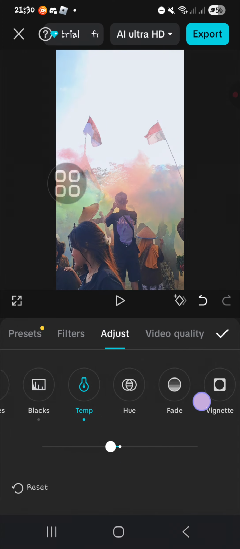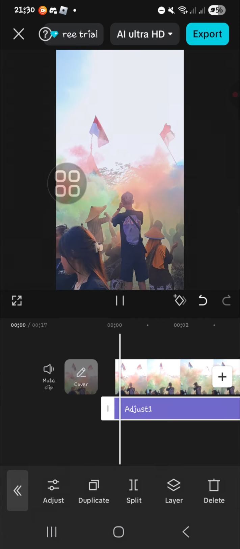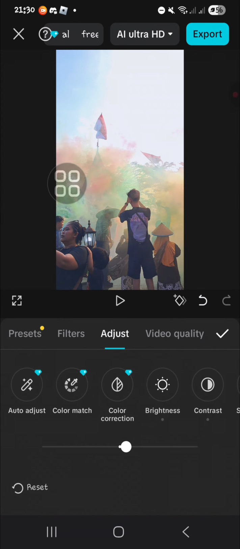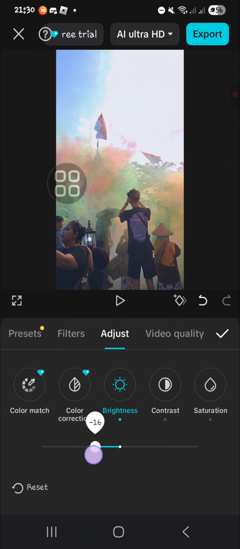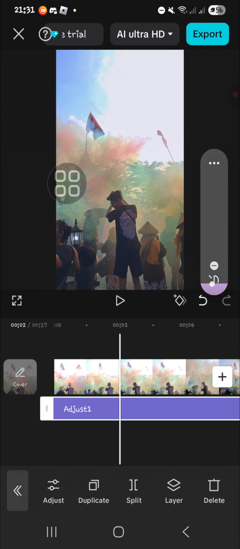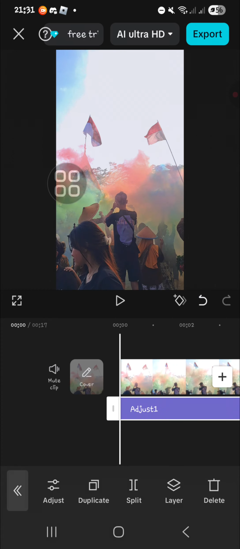Okay, and I think it's done. Okay, for the hue, I'm going to increase it just a little bit. All right, and now it's done. Okay, wait, I think I need to do something with the brightness. Let me reduce it to make it more cinematic. Okay, but for the color grading guys, I think it depends on the video, so I think you cannot really follow my color grading, but tips from me, you can play around with the adjustment.